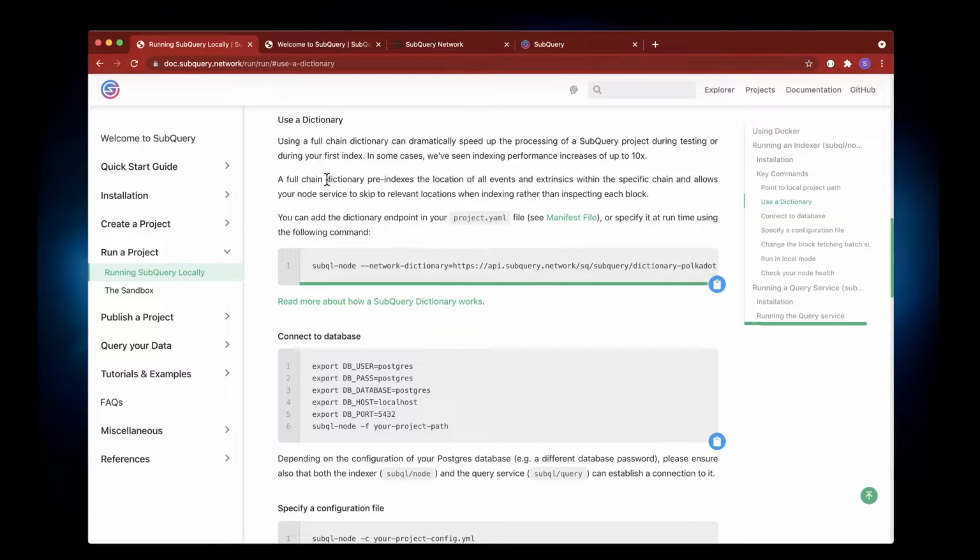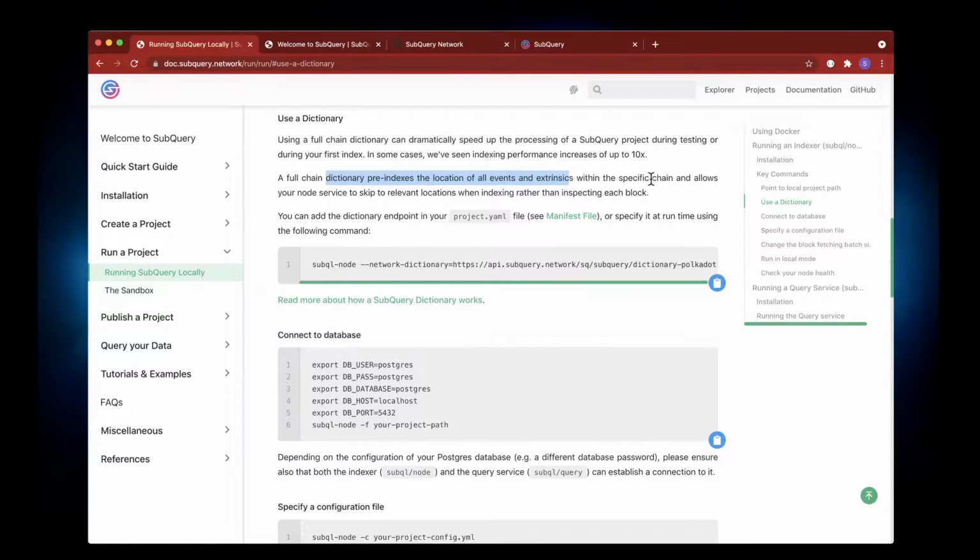Now the dictionary really is a project that pre-indexes the location of all the events and extrinsics within a specific chain. And this allows your project, your node service, to skip various locations when it's indexing and grabbing data from a block, instead of inspecting each and every block. What this means is that you can achieve performance increases of up to about 10 times the speed.